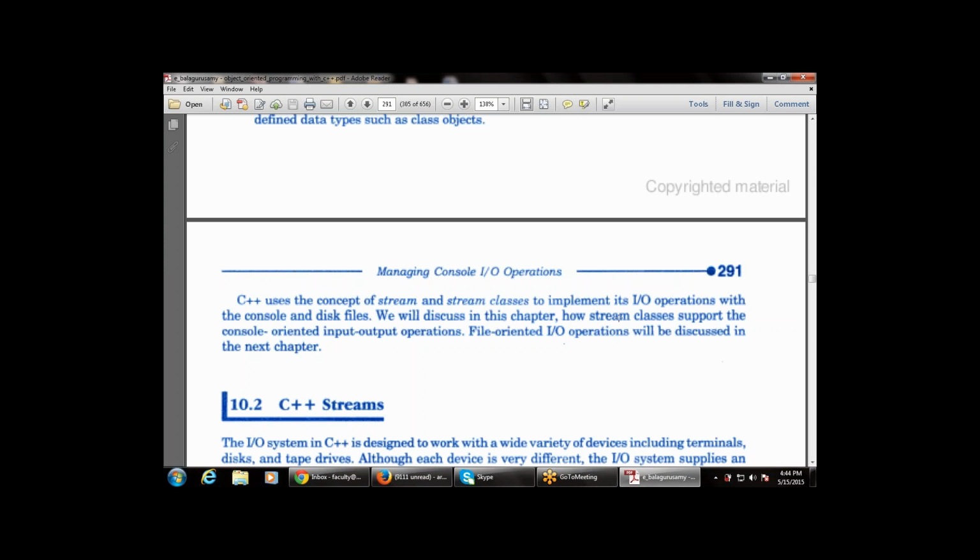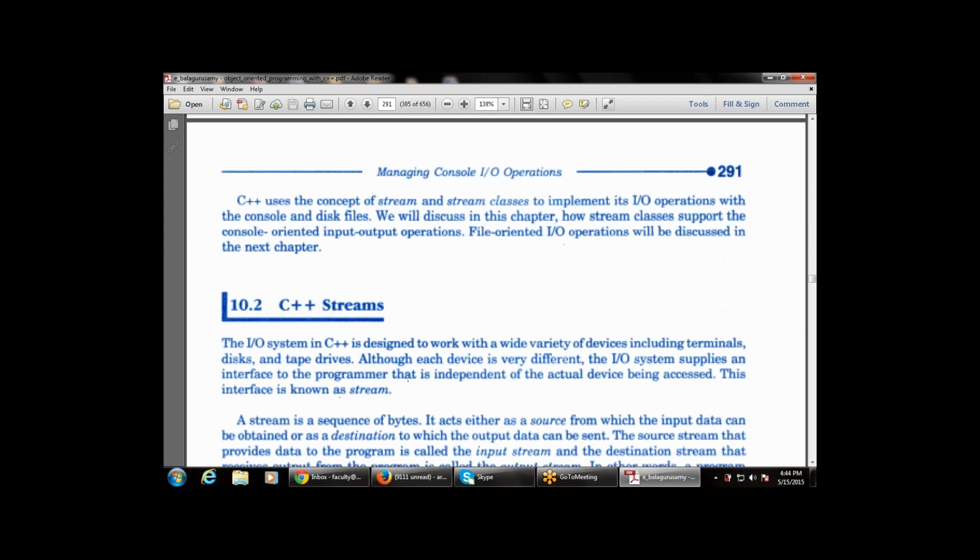Although every device is different, they execute the same operations, like input being given to C++ and output being generated from C++. The input-output system supplies an interface to the programmer that is independent of the actual device being accessed. This interface is known as a stream. So this is the interface used with C++ streams.